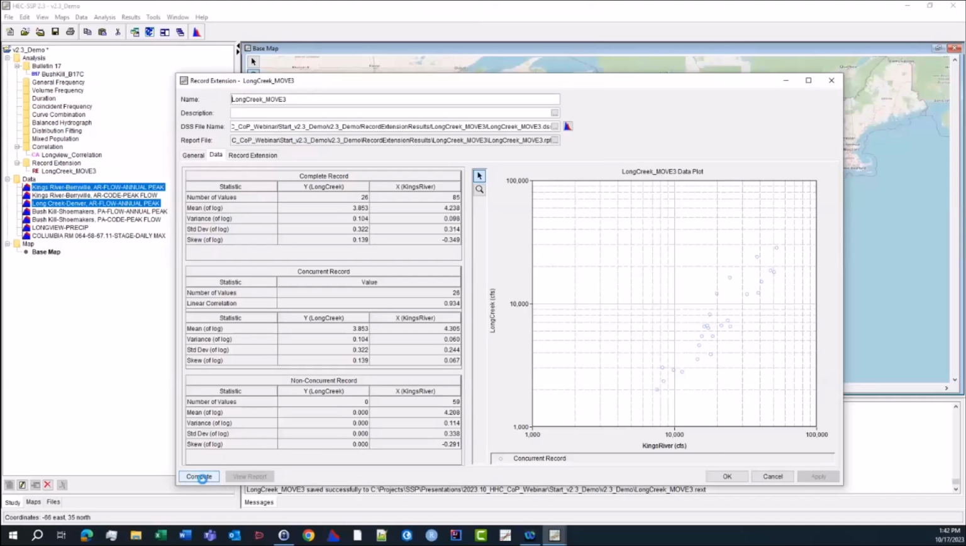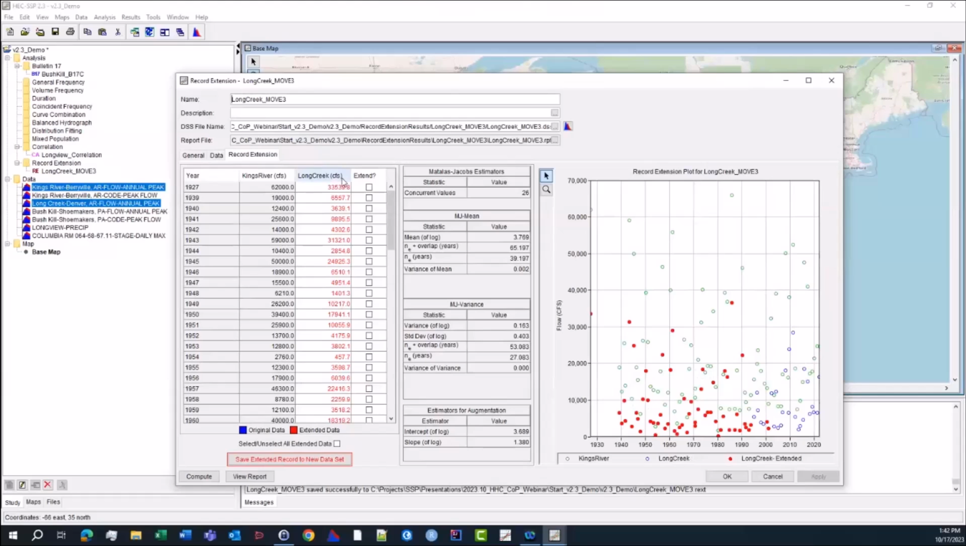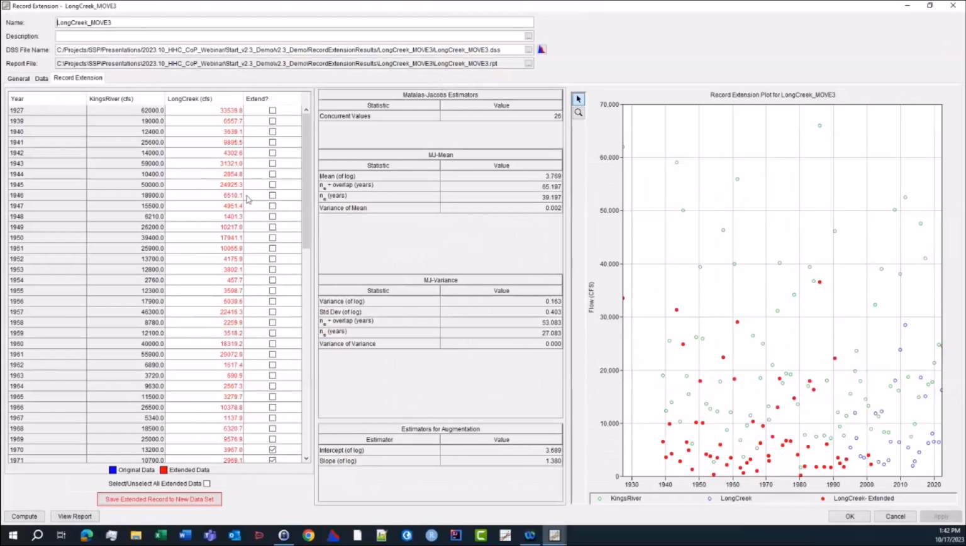All right, so I'm going to compute. If you do that, you should see a nice red line that appears. That's my fitted model. I'll go to the record extension tab, and these are your results. So I'm going to walk you through everything. The table, you'll see the long record site annual peaks. So that's this first column. That's also shown in the plot here in green.